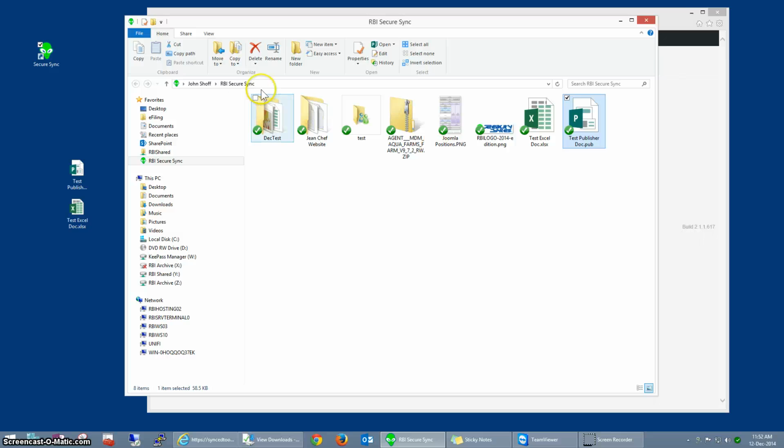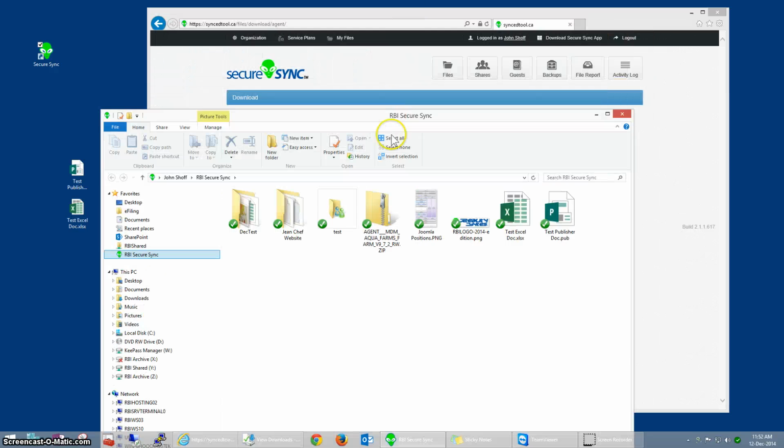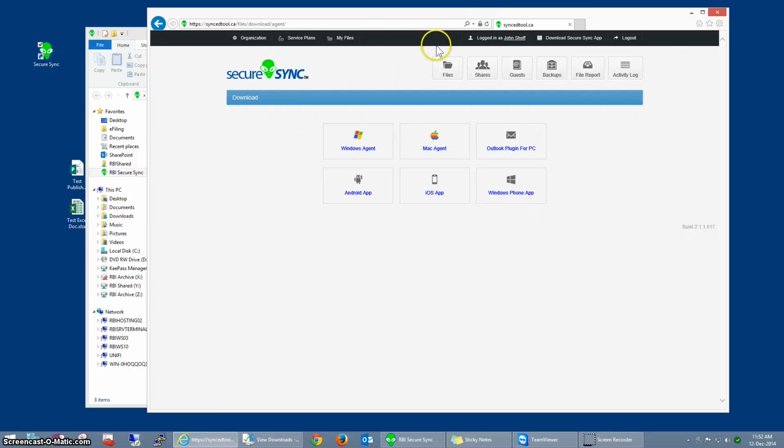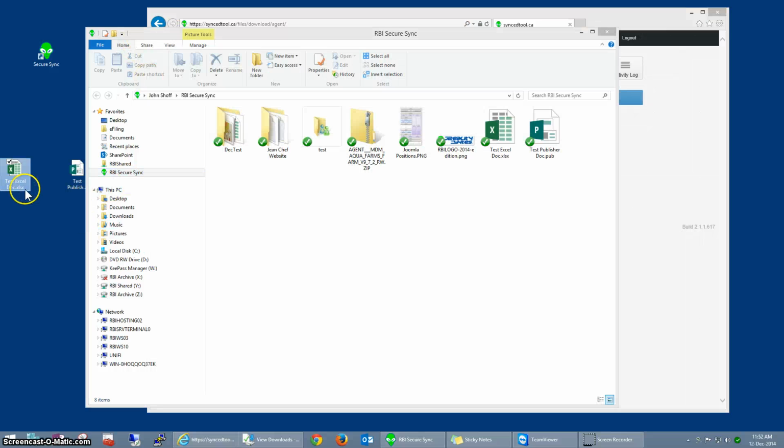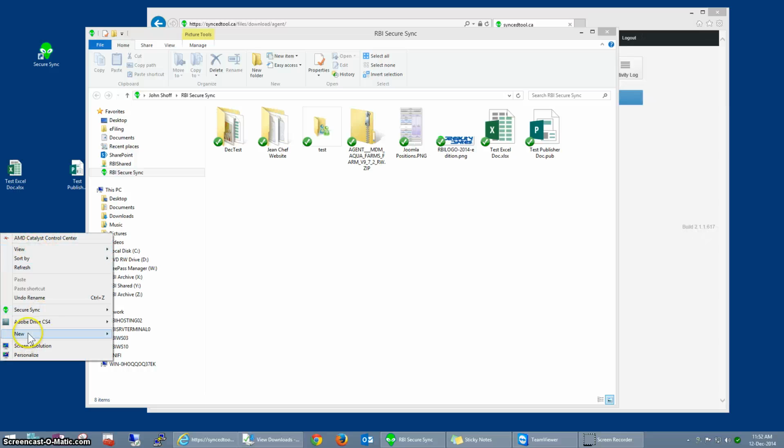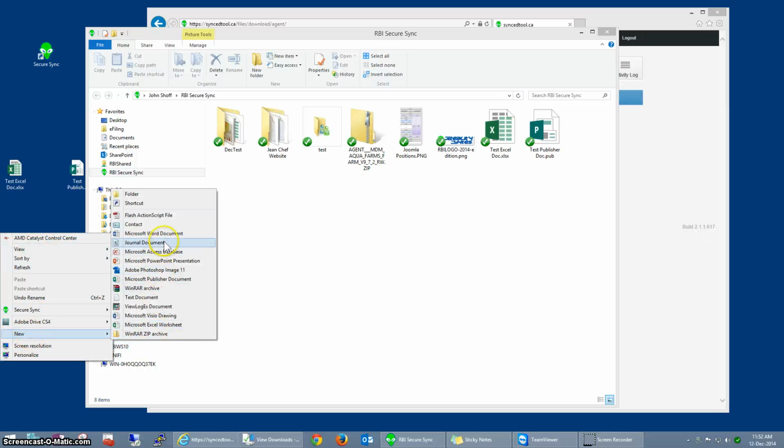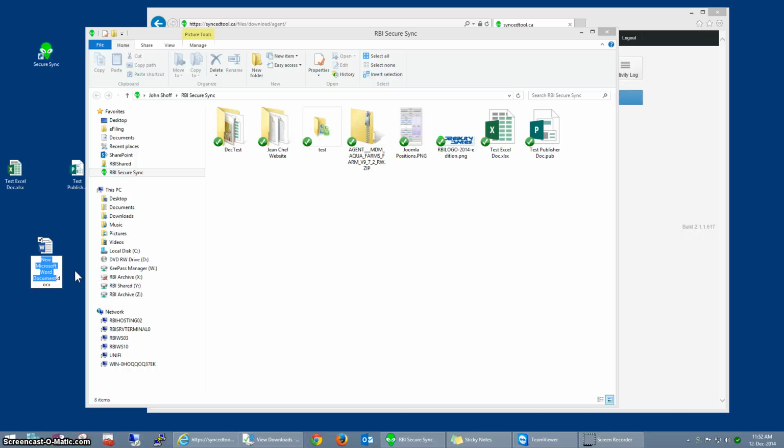Whenever you put a file into your Secure Sync folder, essentially it just auto uploads in the background using our agent into the cloud platform that you see here. So I'll make a new file. Let's just take a Word document, call it demo, and drag it into the Secure Sync folder.